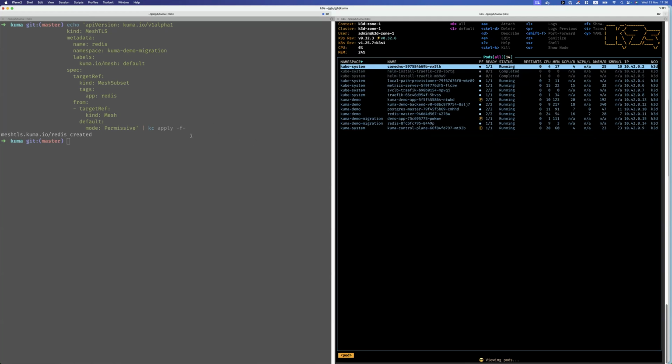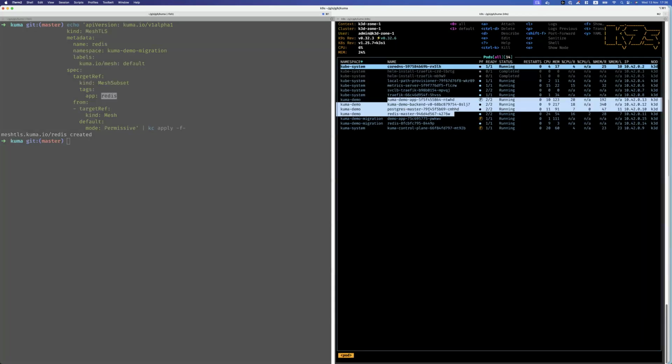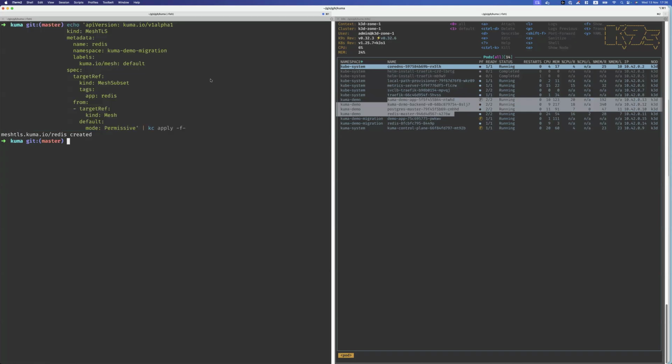So previously we would have to make permissive the entire mesh. And by that we could unintentionally expose existing services. But now since we enable permissive only for Redis, this means that applications that are already running in the mesh are still strict. They're using strict MTLS. So we created this policy.